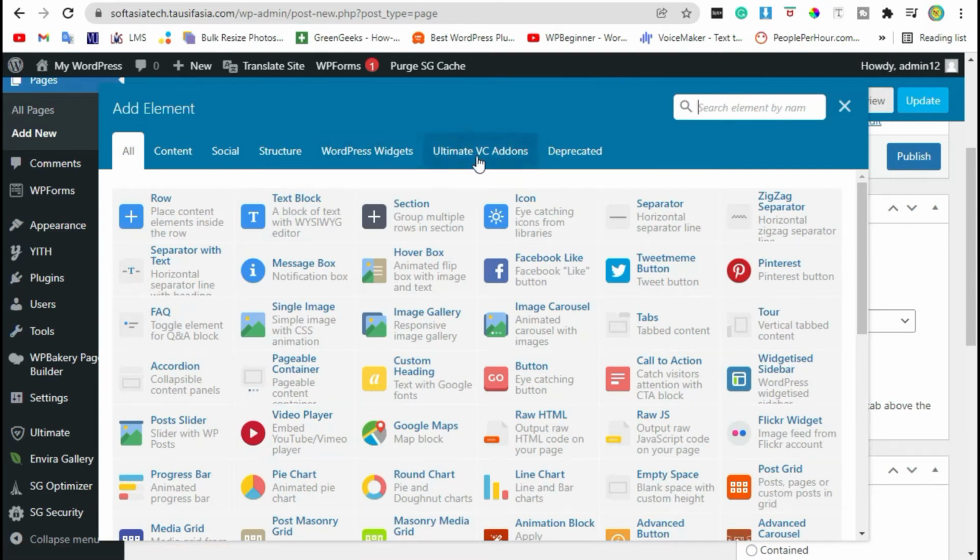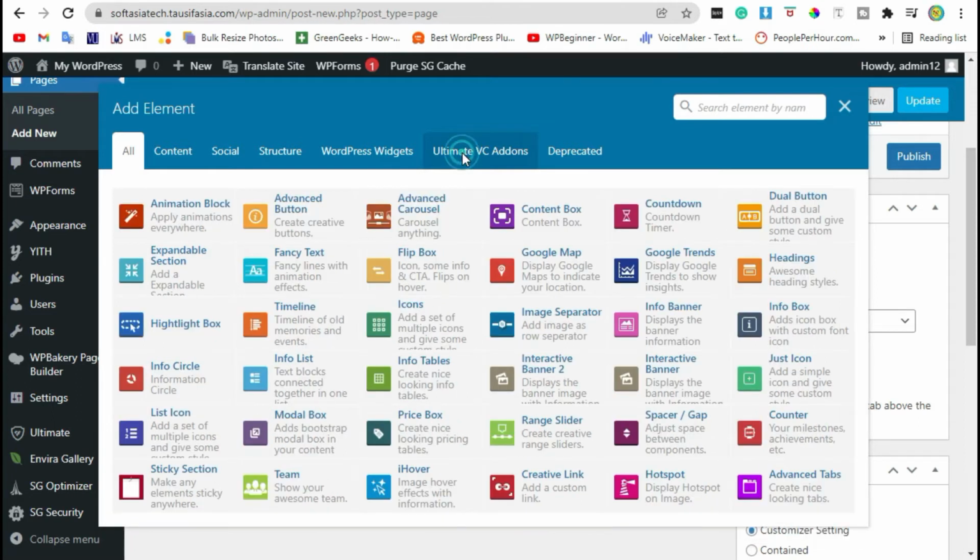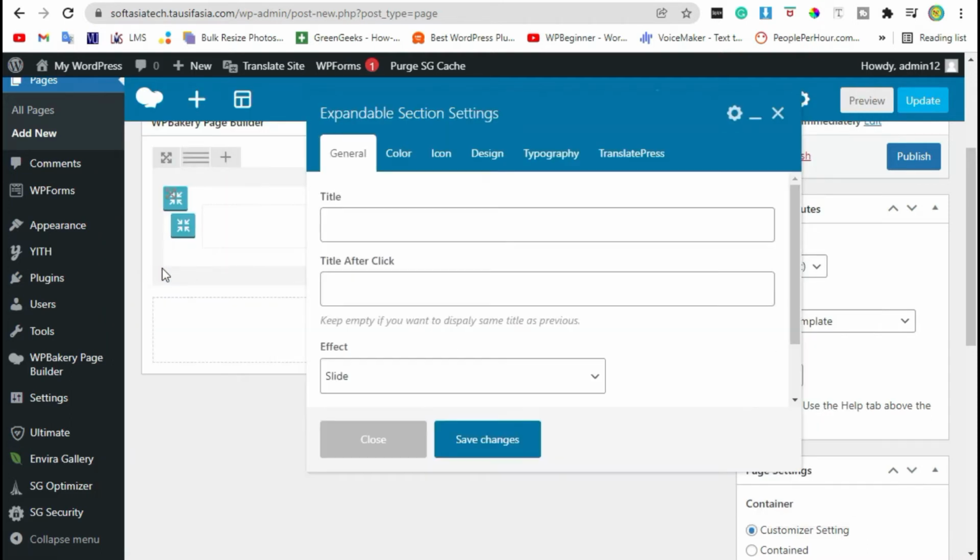Now you can see Ultimate VC Addons section added there. Click on it and select expandable widget. Add expandable widget title. Add after click title.